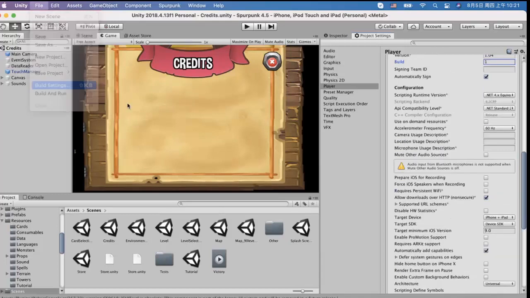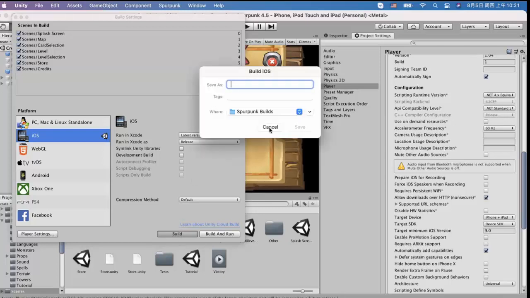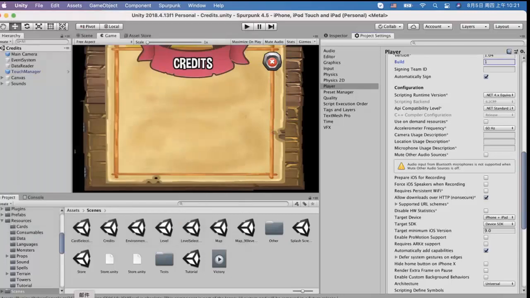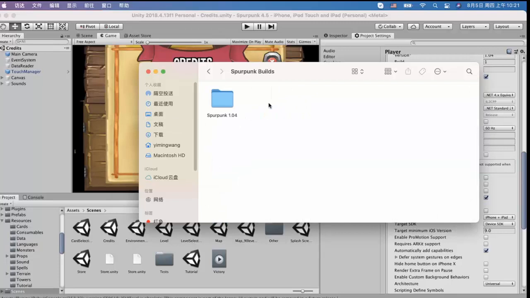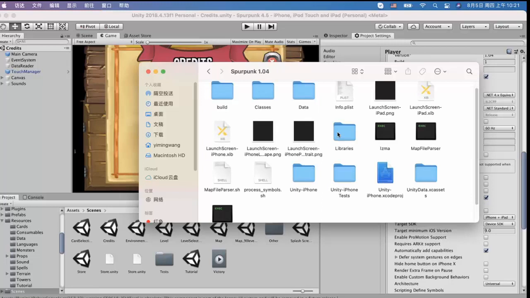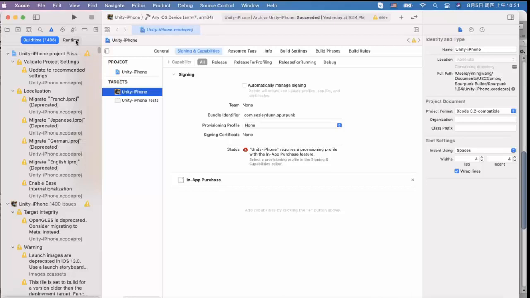And now we can go ahead and go to build settings, hit build, and build to whatever folder on your computer, which I have mine here. So once you finish building and you open up the folder, you should see a file called Unity iPhone.xcodeproj. Now this is where you need your Xcode. So if you don't have it, go to App Store, search for Xcode, download it, and open it up by double-clicking on this file. And this thing should load up on your screen.